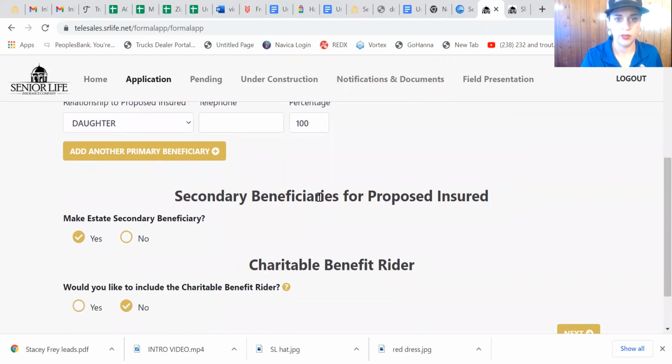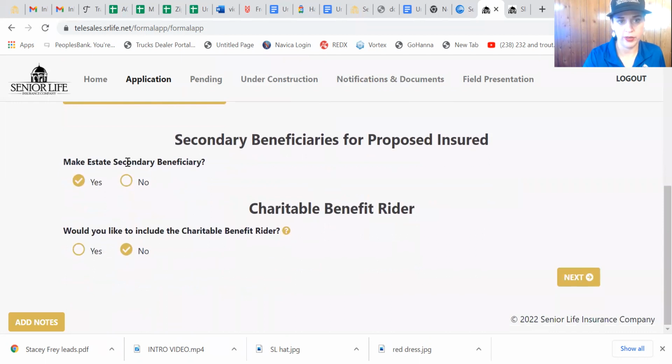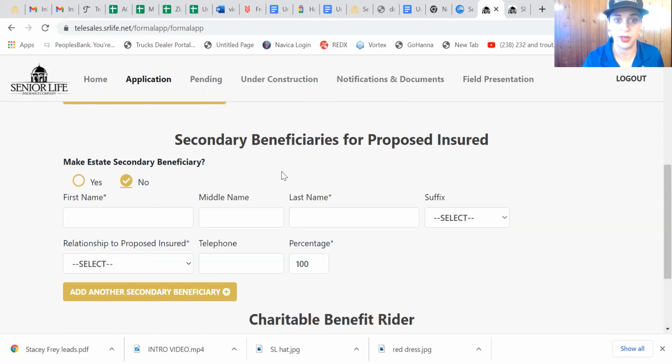So here's another lead right here, a primary and a secondary beneficiary. Make an estate secondary beneficiary. That, yes, saying estate, meaning the state. Do you want it to go to the state, or do you want it to go to somebody? You always want it to go to somebody in the family, whether it be a friend, family member, it doesn't matter. Put somebody down, and then get the phone number as well. Okay. And then we're going to move on.